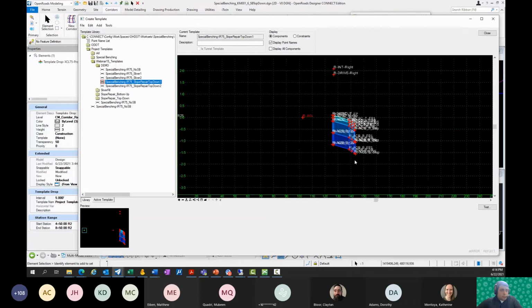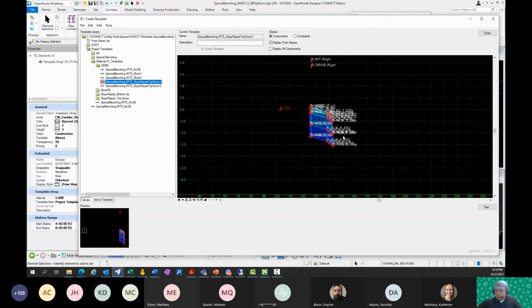Ideally, you'll probably make a different template for every time you need another bench. So you make one for one bench, another for two benches and three benches, and then you just swap them out when you need to add that additional bench. I have two already started here. You can see I have a one and a two in the name.